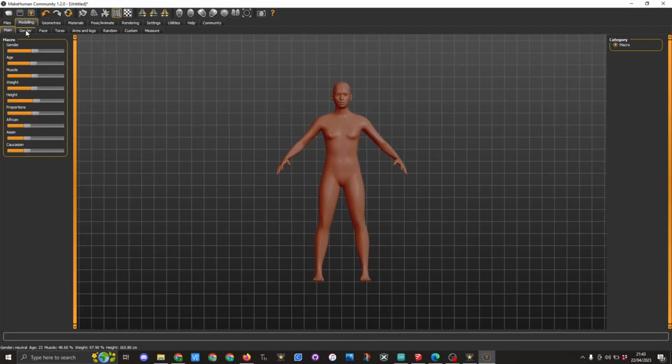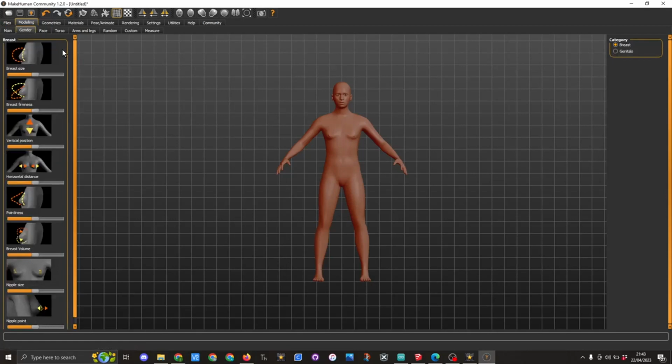The next tab along is gender, and here you can alter the body shape. So I will leave you to experiment with this. Obviously you've got two items here you can choose as well.